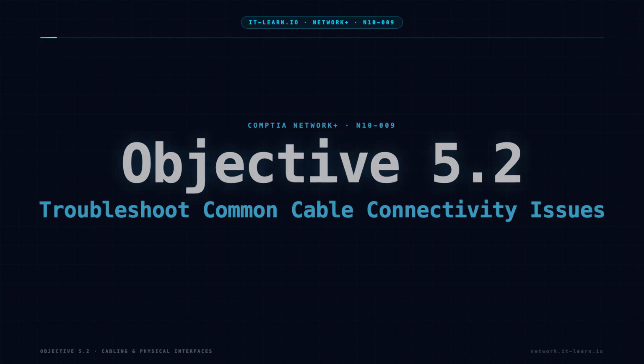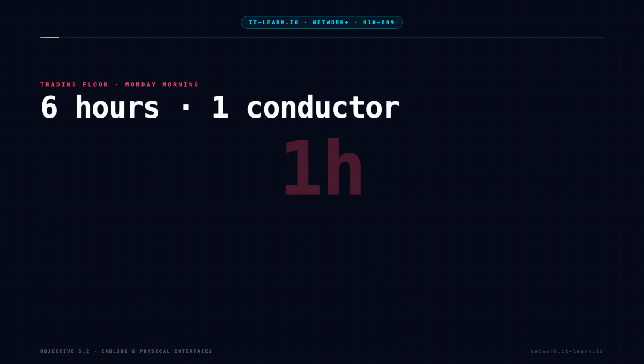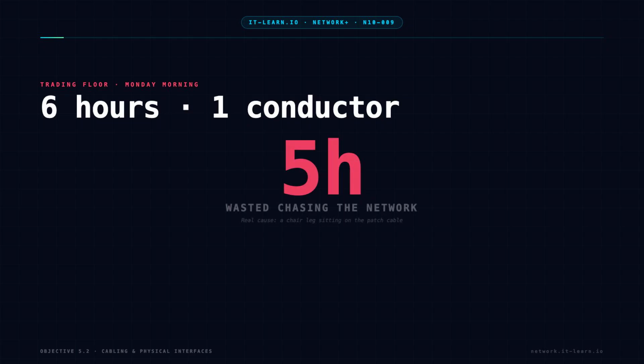Picture this. Trading floor, Monday morning. One desk has lost connectivity. Help desk reboots the laptop, swaps the dock, opens a ticket with the network team. Network team checks the switch. Port shows down. They escalate to data center.